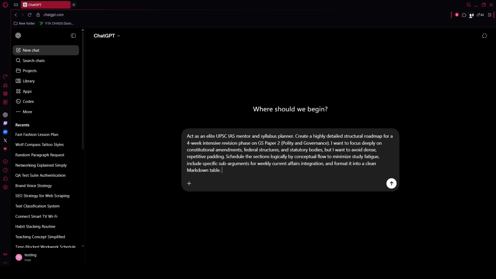I want to focus on modern history timelines, ancient art movements, and critical environment conventions. Minimize padding, schedule by conceptual flow, include weekly high-weightage sub-themes, and format it into a clean markdown table. Feed in your latest mock insights and let it sequence topics to reduce fatigue and maximize recall.